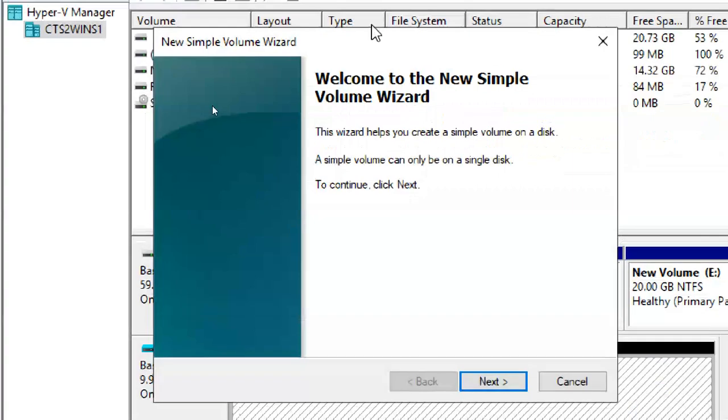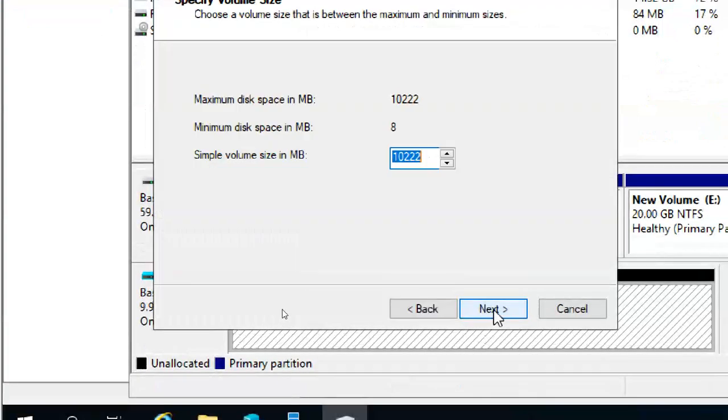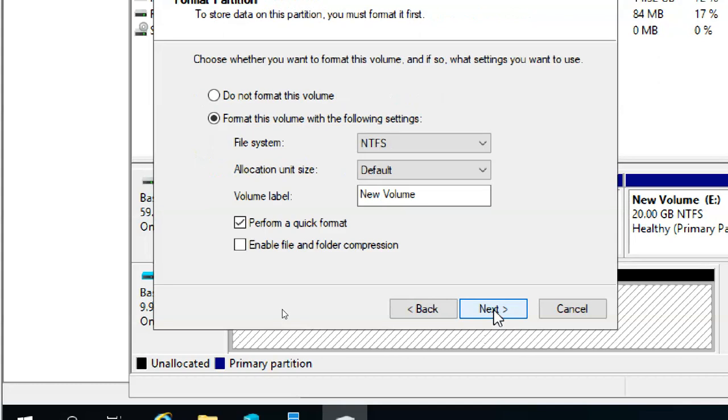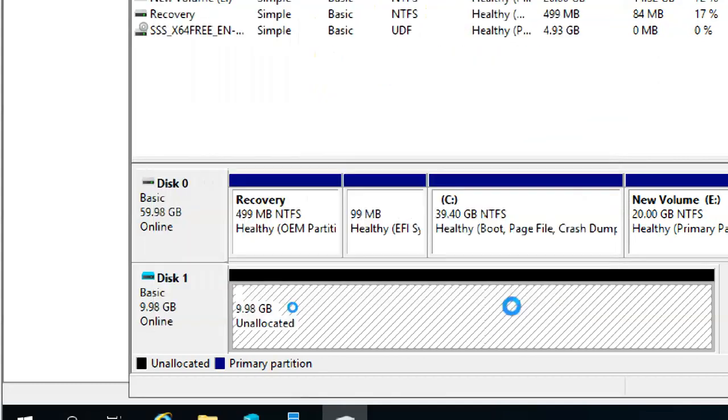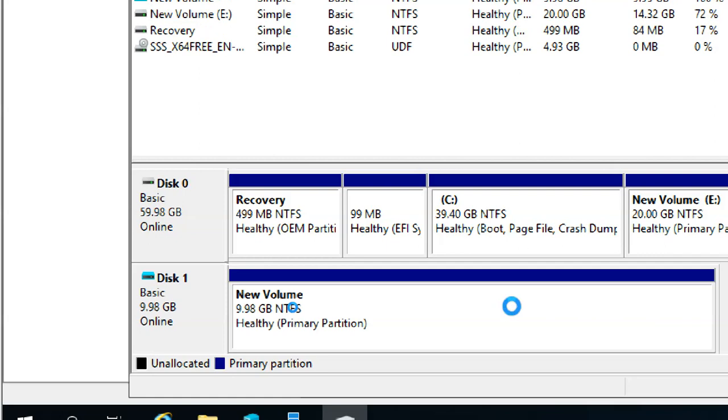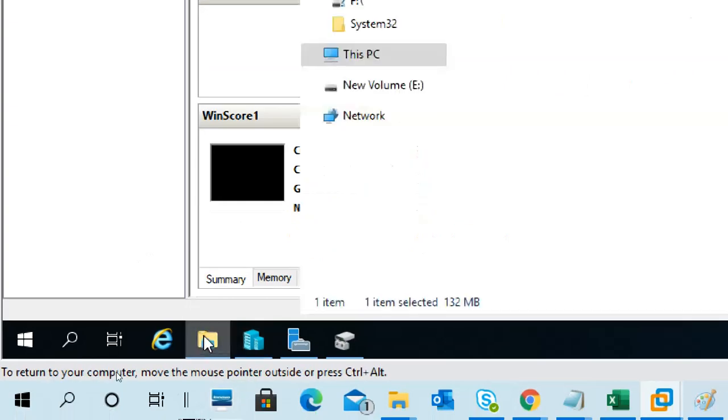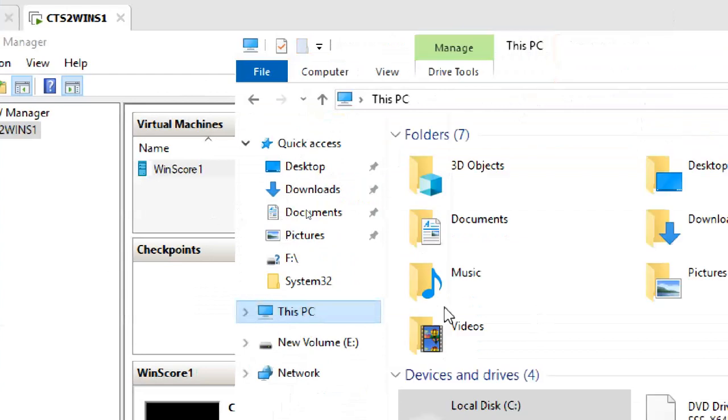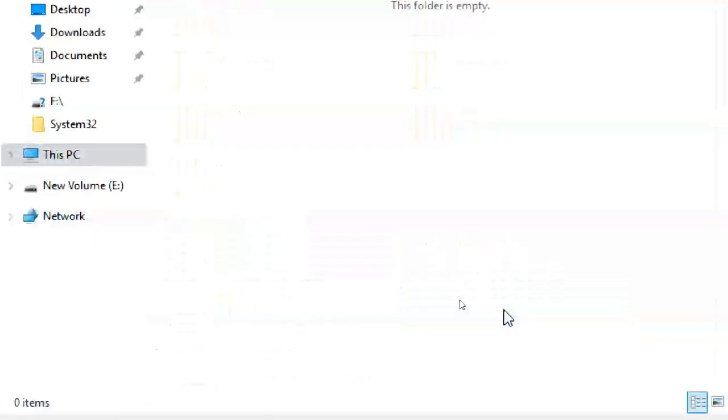So I'm going to create a simple volume. Next, I'm creating the entire volume. I'm not doing a partition here. Finish. We already showed the difference between fixed disk and dynamic disk earlier, so no need to worry about it. Okay, so this is a 10 GB volume.